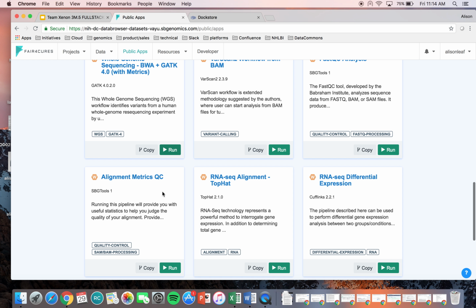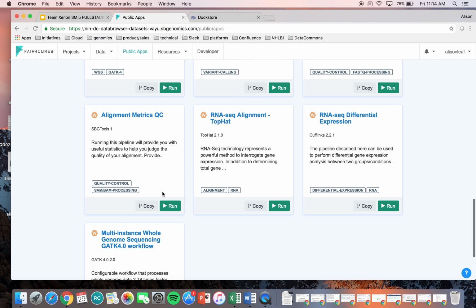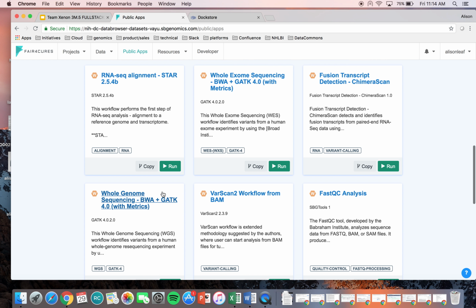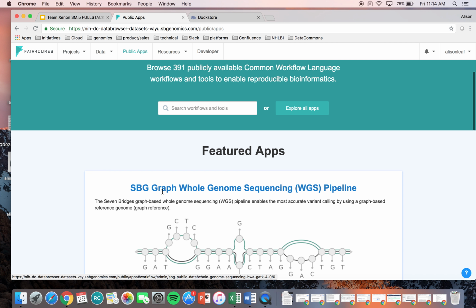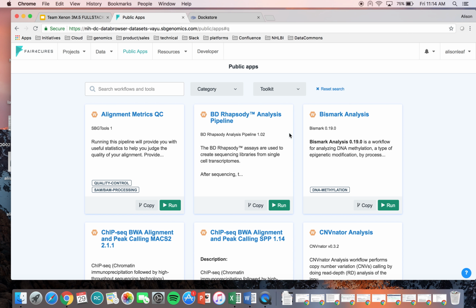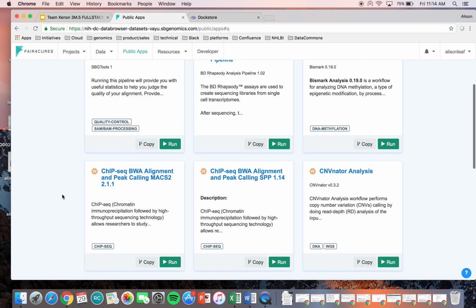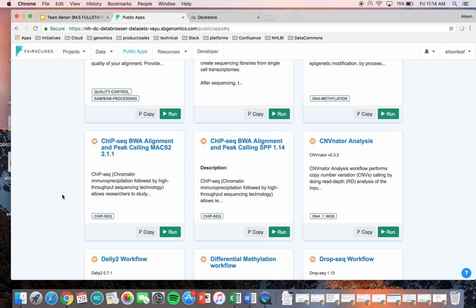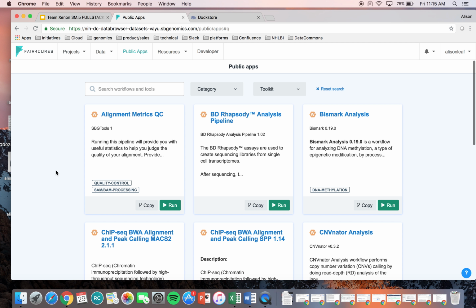These workflows are curated by the Seven Bridges bioinformatics staff and can be used right out of the box or customized. All the tools and workflows are described in the Common Workflow Language, CWL. CWL is an open standard for describing bioinformatics tools, which has a human-readable description for all of the tools' requirements, resources, and parameters, as well as all the instructions needed to exactly replicate the analysis.